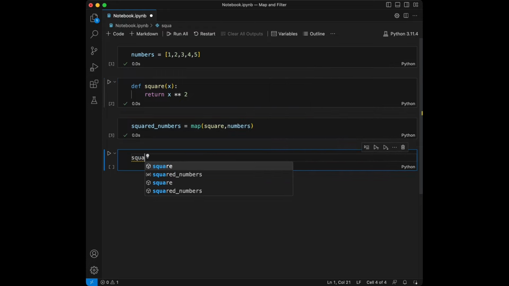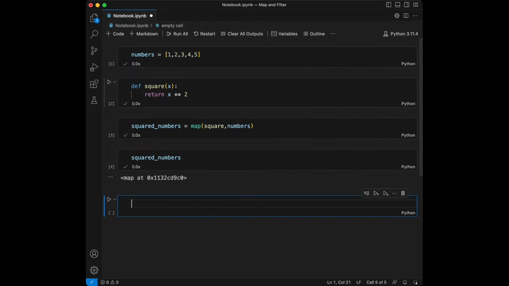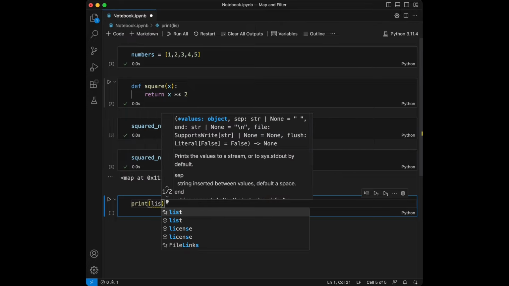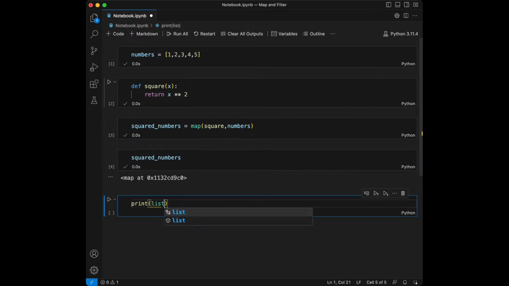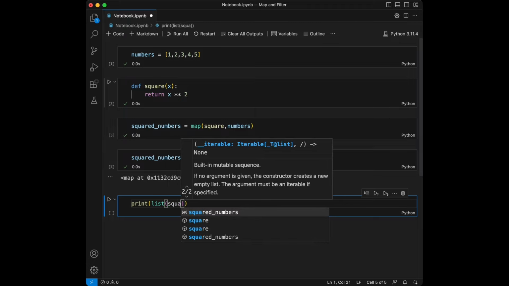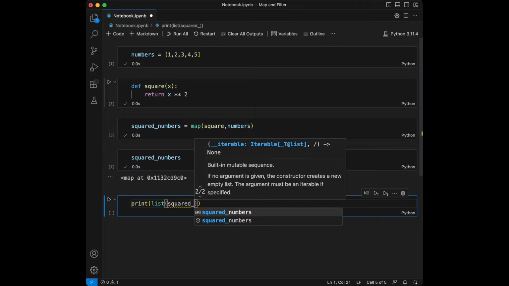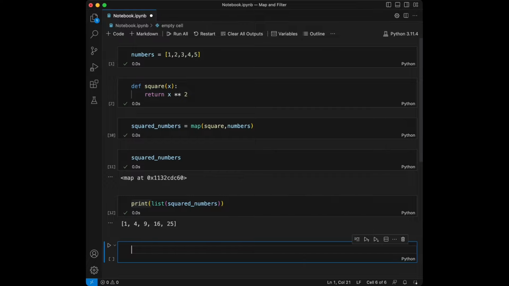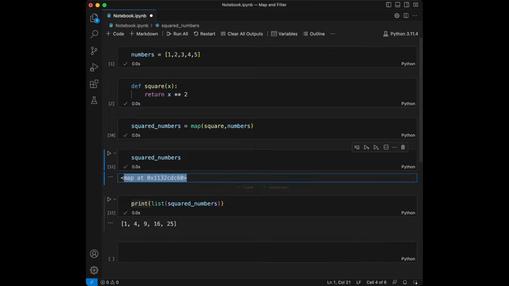So let me quickly show you what it returns here. You can see it returns a map object, and if you want this in a list format, we are just going to say list, and then squared_numbers. So we can transform our map object to a list. In this piece of code, we have a list of numbers, and we use the map function to square each number in that list. The map function returns a map object, as you can see here, which we then convert back to a list to view the results.